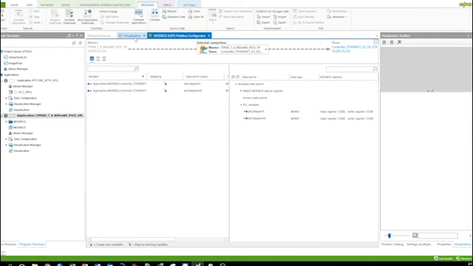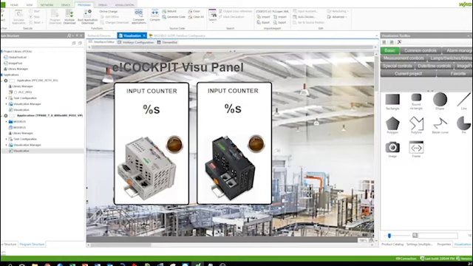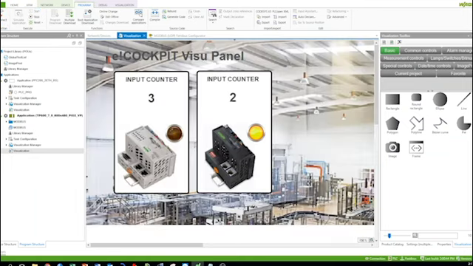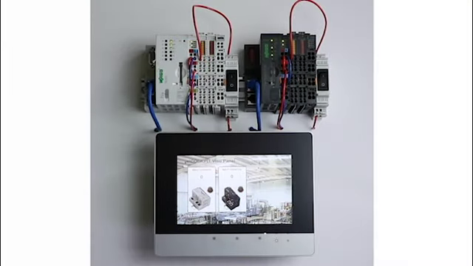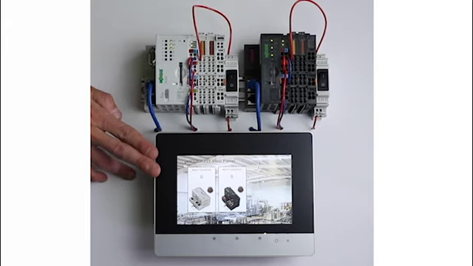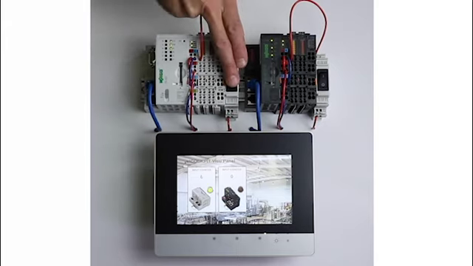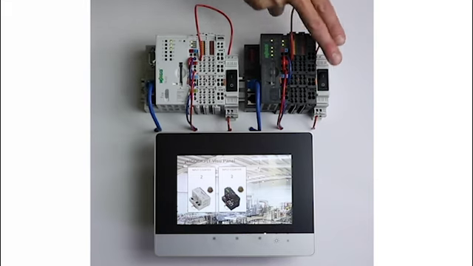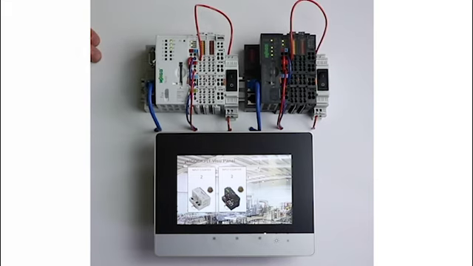And then ultimately, here's my visualization in my eCockpit project that will be downloaded to the TP600 Visu panel. I'll just go back online now and we'll run the application. Here is the project in operation, with a visualization showing data from two different nodes. And that's my TP600 Visu panel demo.